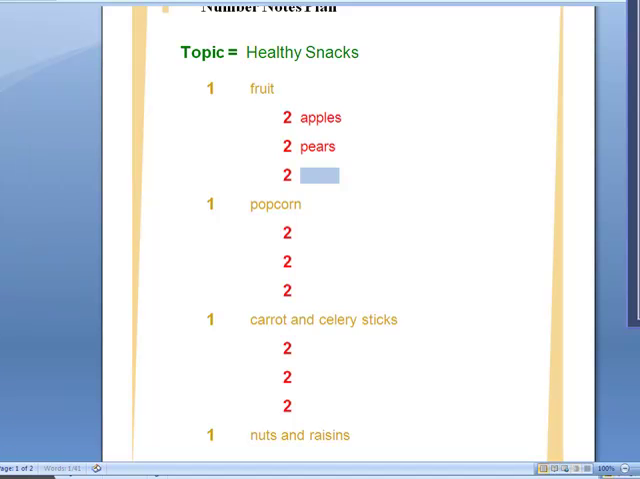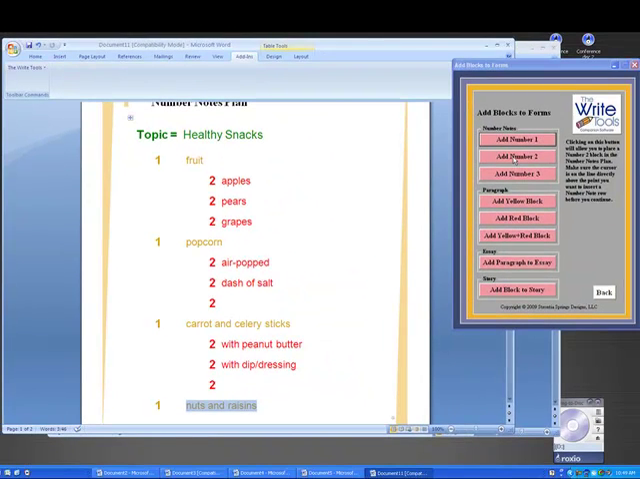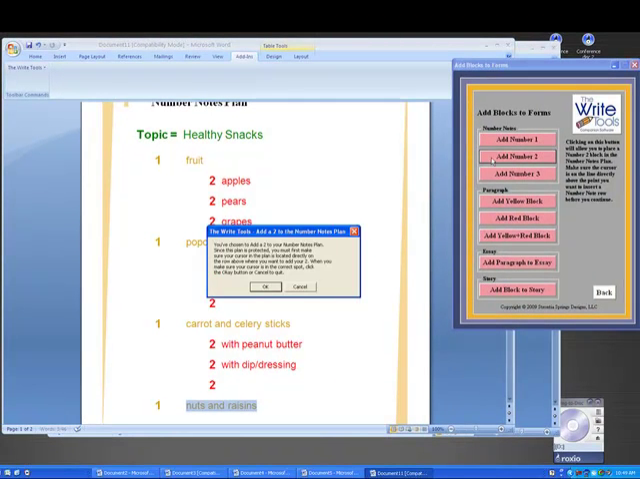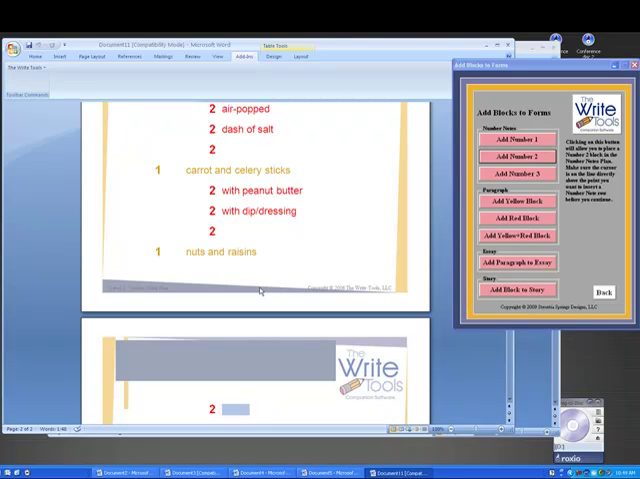We're going to talk about apples, pears, and grapes. Popcorn is a really good snack when it's air popped, and we have just a dash of salt. I don't have anything else, so I'm just going to skip over that one and go on to the Tell Me Mores for carrot and celery sticks. They're really good with peanut butter and also with dip or dressing. And then we need to add another number 2 because I do want to tell a little more about nuts and raisins. So we're going to click on add number 2, hit OK, and write it's really good when it's mixed together.